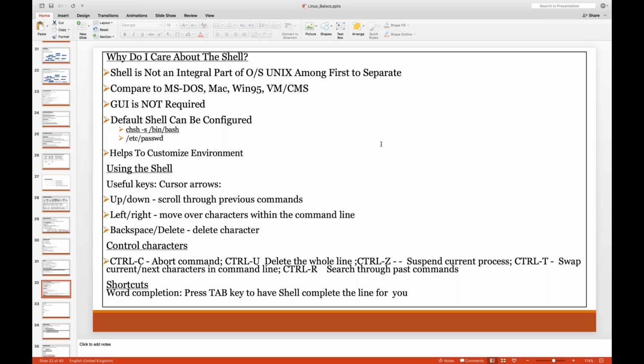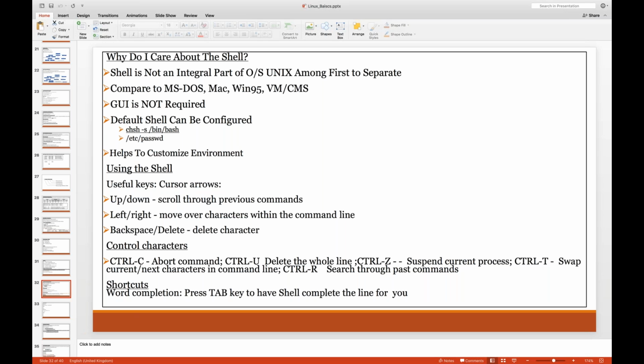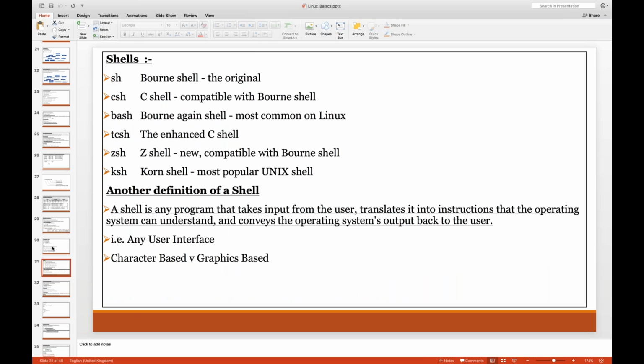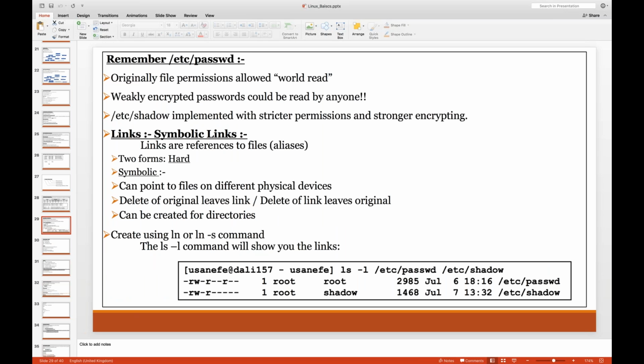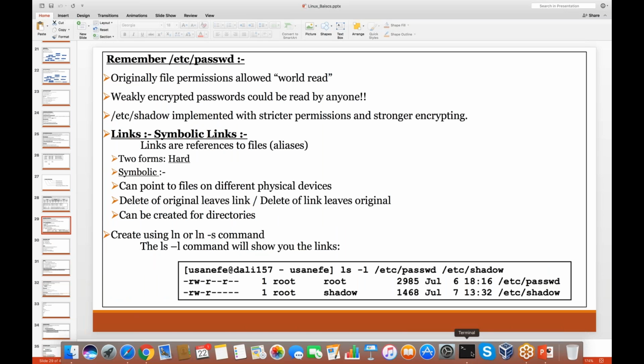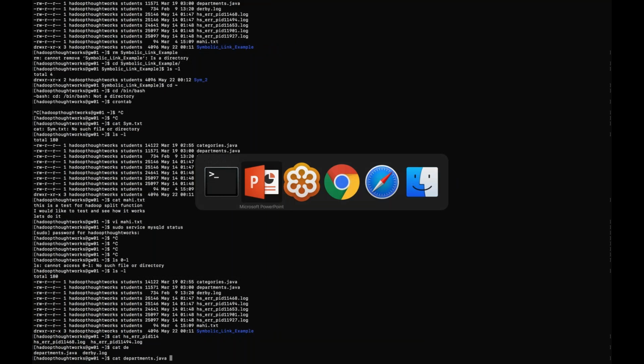Symbolic link. Okay. Once again, guys, I'll cover the symbolic link quickly because the session is not recorded. See, symbolic link is fairly simple, straightforward. First, understand what symbolic link is.